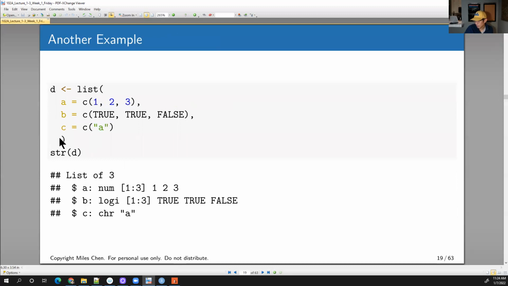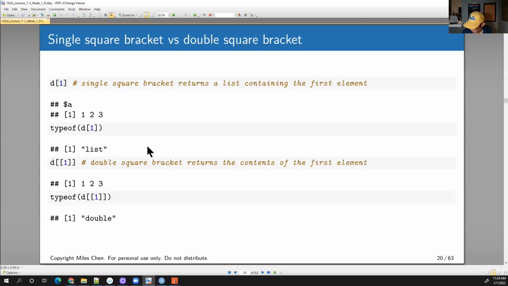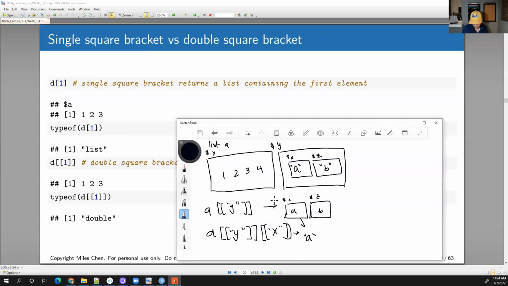All right, we're going to make things more complicated. Here's a vector. I'm sorry, not a vector, a list D. It has 3 elements, A, B, and C. Okay, so basically a train of length 3. First train car has 1, 2, 3. Second train car has true, true, false. Third train car has the character A. With the single square bracket, it returns back the first entire train car.